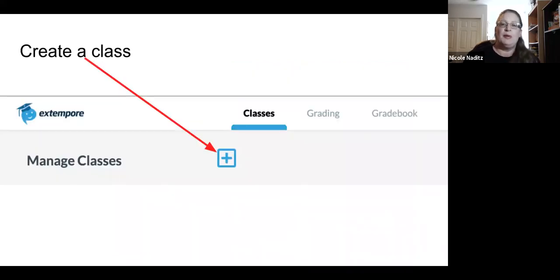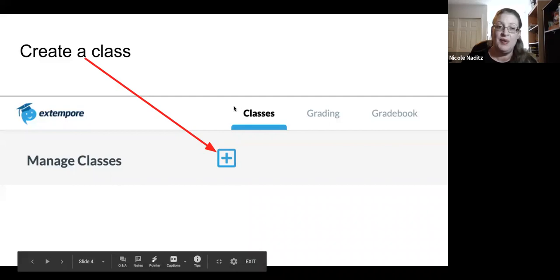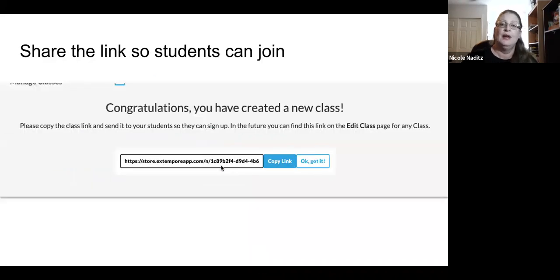So here's a little bit about what the interface looks like, and we're going to see both the teacher interface and the student interface. Once you create your account and sign in, you have nothing there initially. So you land on the classes page and you need to click the plus in order to create your first class. You give it a name, and once you've created it, you're given a code. You actually give that link to your students so that they can sign up. So if you're using Google Classroom, you put the link in Google Classroom so that all they have to do is click it and they can sign up.